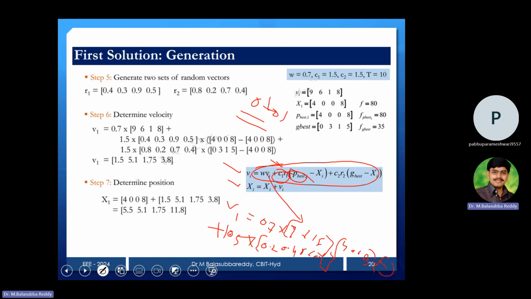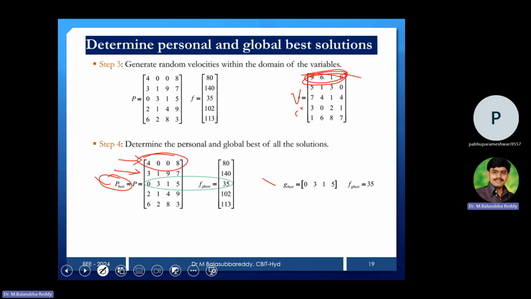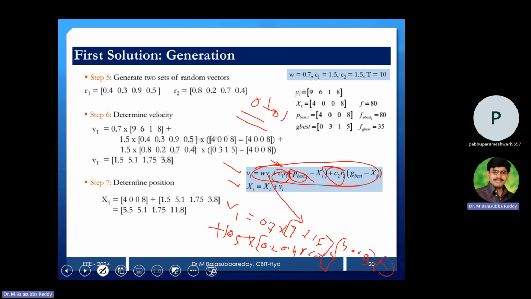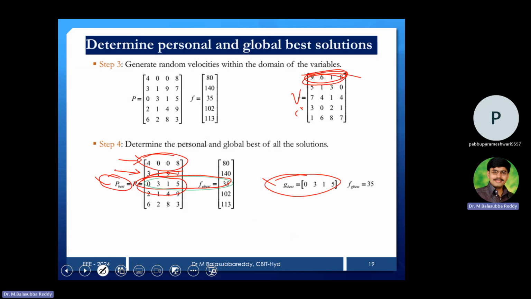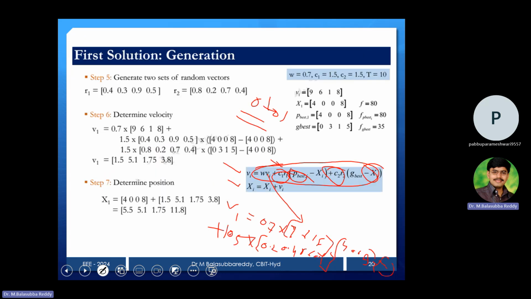So that is minus, and plus C2 R2. C2 is also 1.5. R2 is randomly generated, four numbers between 0 and 1, and the global best is known. What is the global best? This row is our global best: 0, 3, 1, 5 is our global best, minus Xi. The global best may be the third or fourth person, but for the first person it is 4008, this one. So now we can substitute all the data.